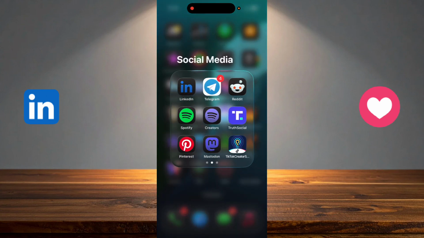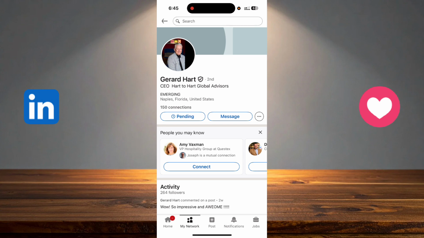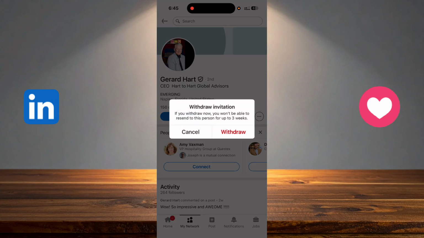So to do that, it's very simple. You just have to go to the LinkedIn app and go to the profile of the person that you've sent the connection request to. And after that, as you can see, I can withdraw the invitation.